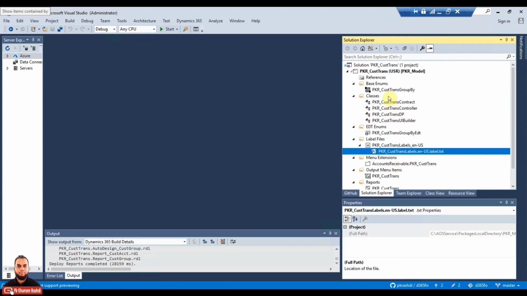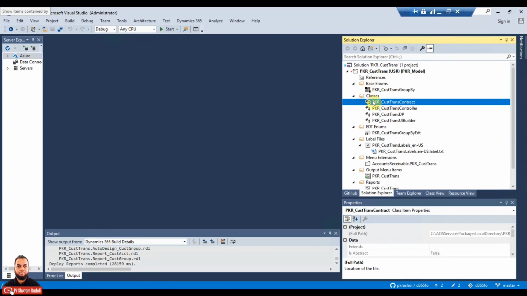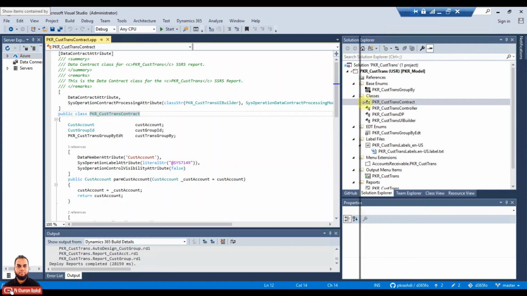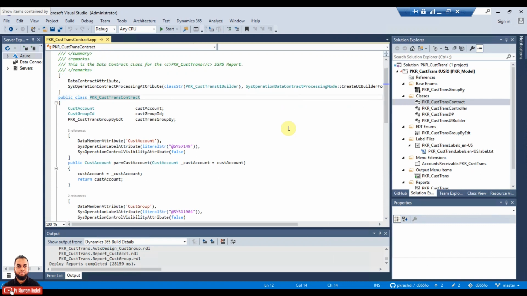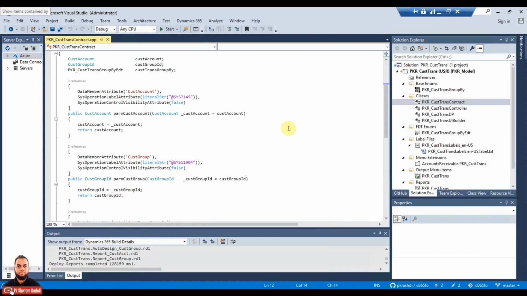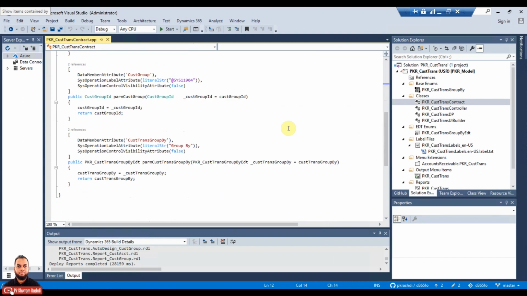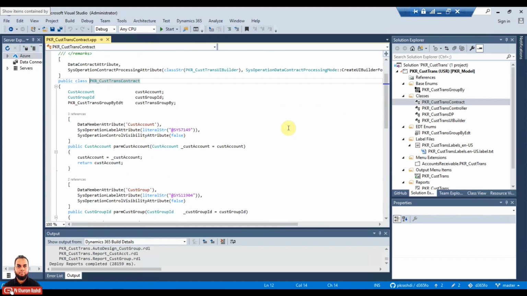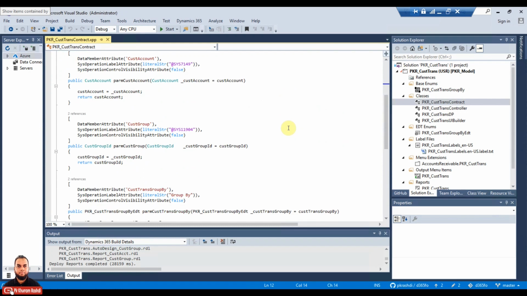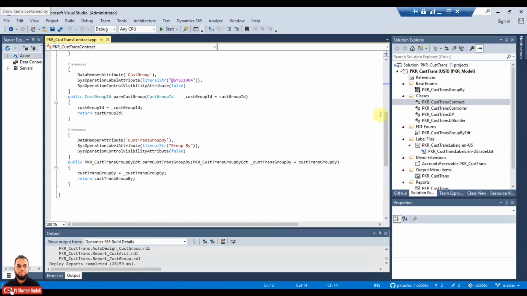And once more I will just show the screen of my contract class. In the contract you can see this is the definition, and how many param methods there are. Basically we are using 3 param methods here: one is for customer account, one is for customer group, and one is for group by. And then there is a controller.